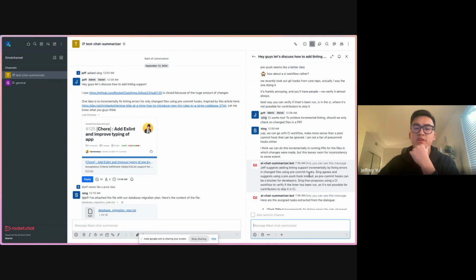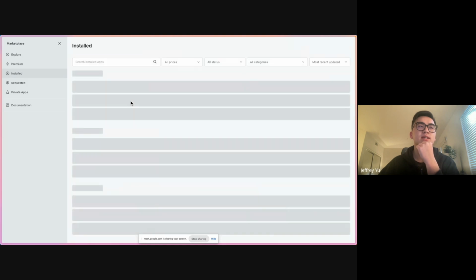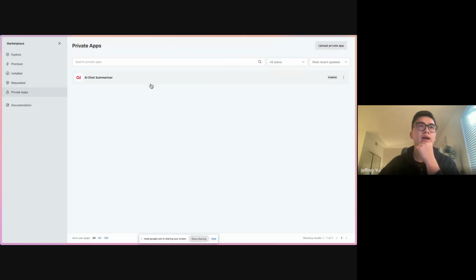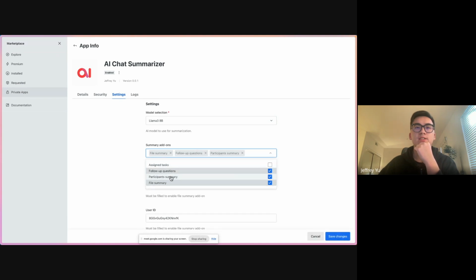So yeah, if I'm a new user to this, I can get a brief idea of what people have been talking about without looking at the messages, which saves me time. And then the rest is from the add-ons that we support. If we go to the settings, we can see first you can select what kind of model you want to use, and then these are the add-ons we can have.